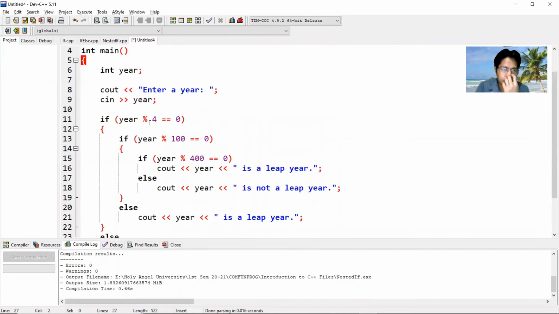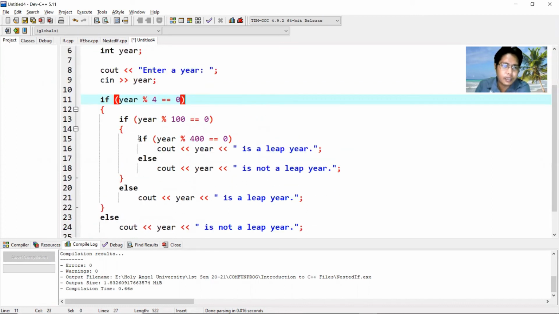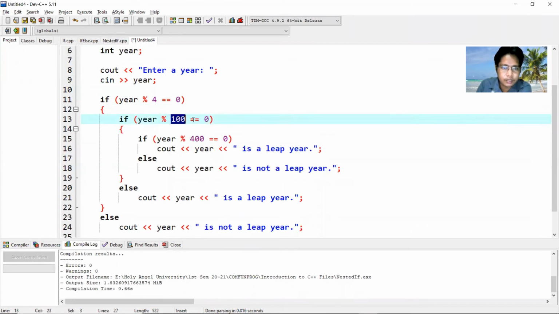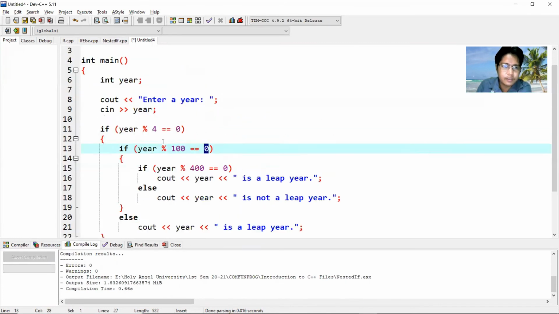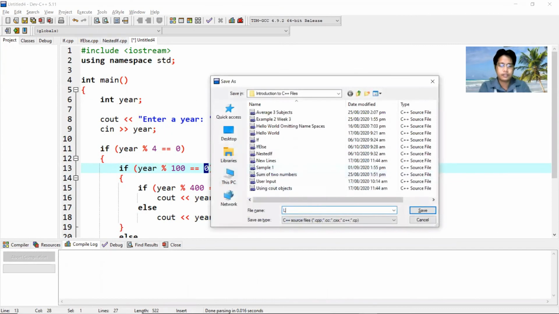You'll notice on this program, if the year modulo 4 is not equal to 0, it will execute the given program. And then if the year is divided by a modulo of 100, which is not equal to 0. Let's try this program. I'll just try it, and then save.